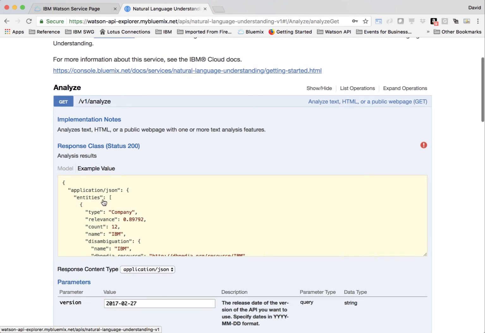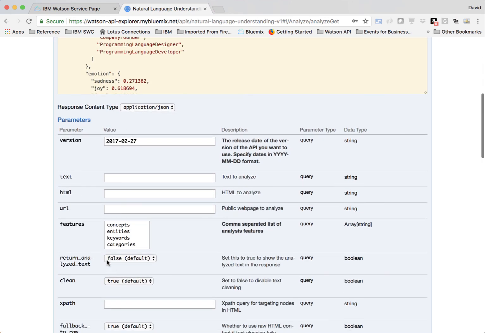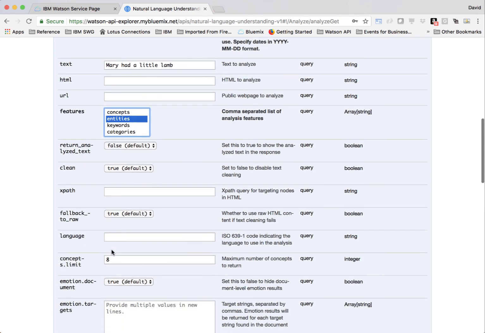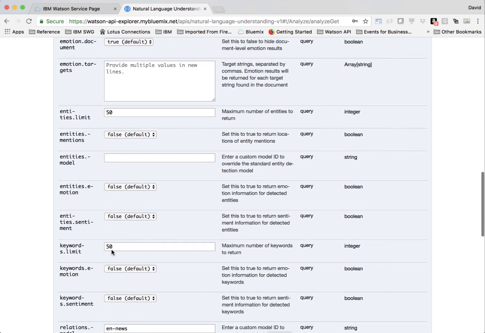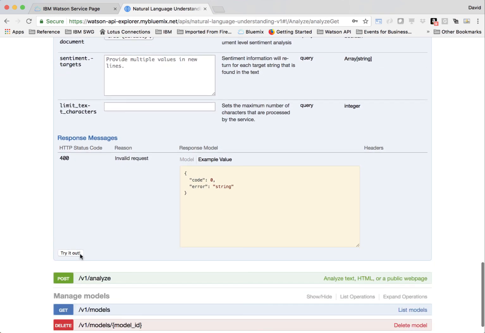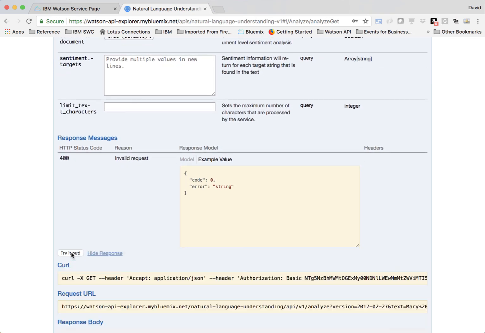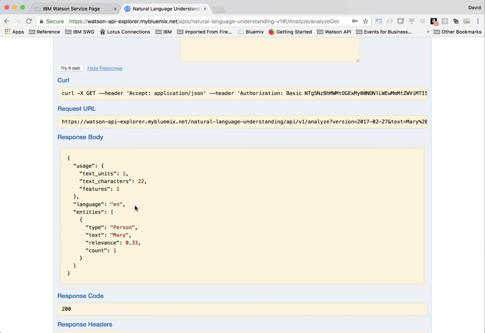Once I'm here, I have my credentials. I can start exercising the API. So let's type in some text, some features. I just want entities for now, and these are all the different parameters that you can provide for this particular API endpoint. And if I scroll down, I get to the try it out button, and I can do that, and then it returns the results.